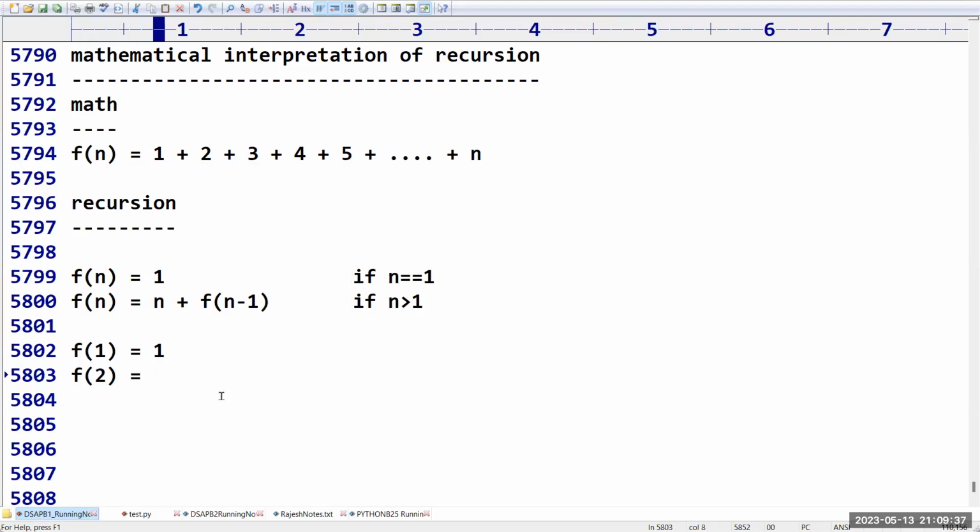Sir, I am calling for 2, the sum of 2 natural numbers. We know these 2 values we have to take. But how is it coming? What is n? 2 plus it is calculating the sum for n minus 1, that is 2 minus 1, which becomes 1. Already we know 1, that value will be substituted. Have you observed how beautiful it is? So if you want to calculate f of 3, what will happen? 3 plus f of 2 again, and f of 2 is 2 plus f of 1.